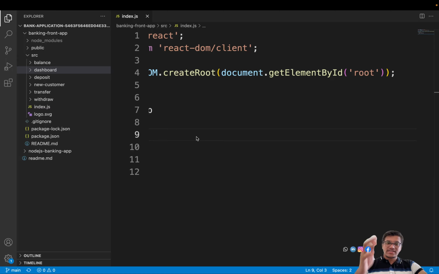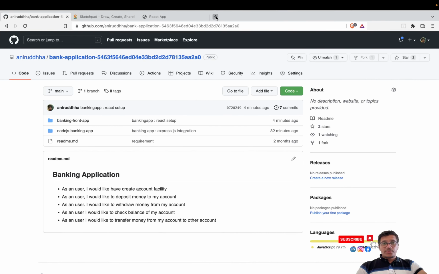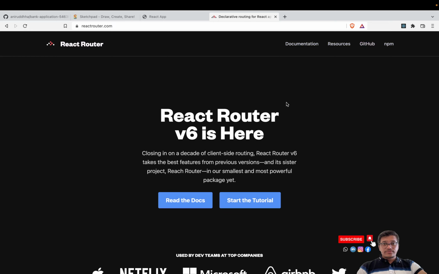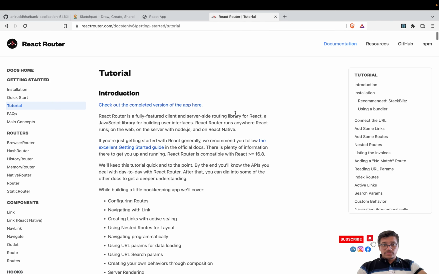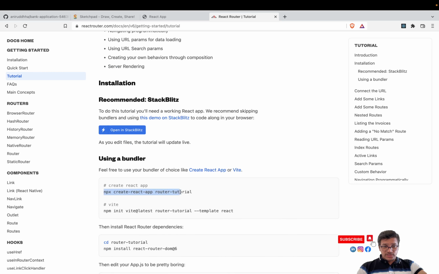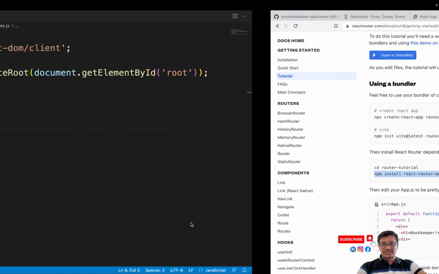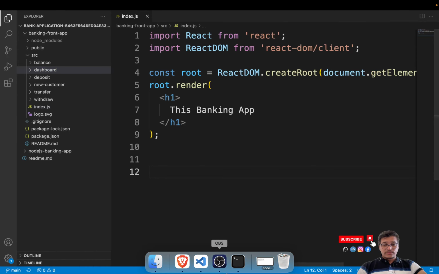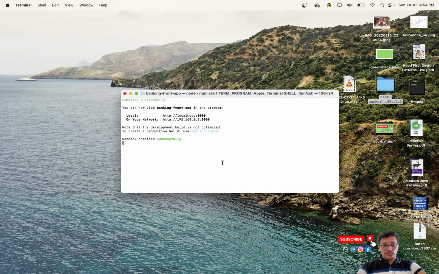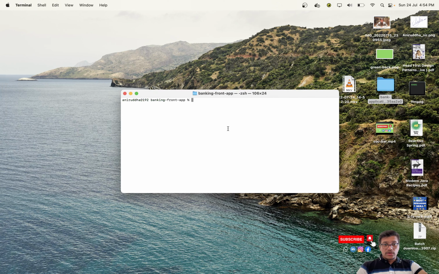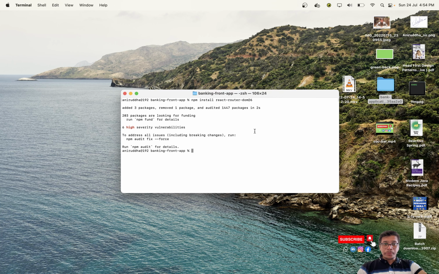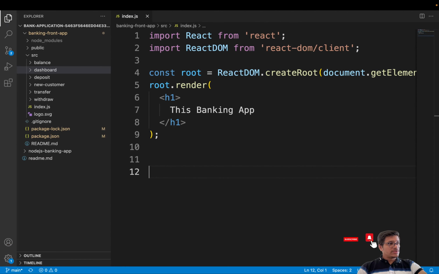Router means what? Deposit page should be getting loaded. Yeah, here. Just start the tutorial and first install the React router. Yeah, this guy, npm install react-router-dom6. Just install this. Okay, installed.